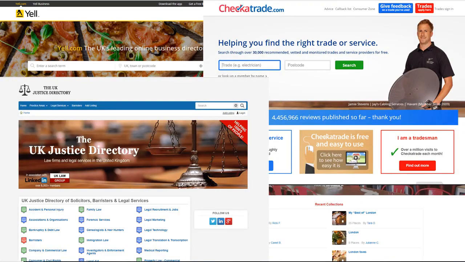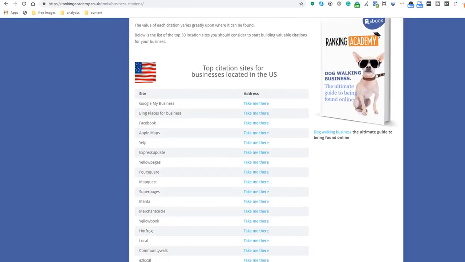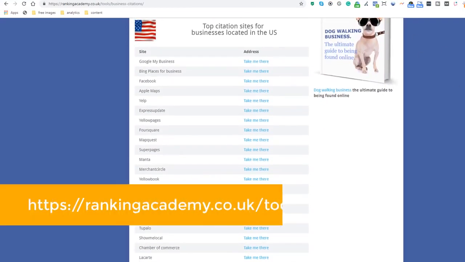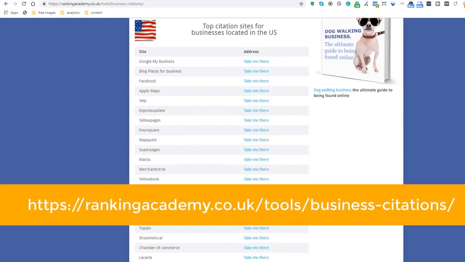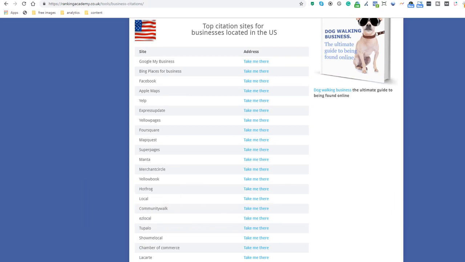You can find a comprehensive list of the main directories where your business should be listed on my site at rankingacademy.co.uk/tools/business-citations. If you haven't done it yet, you should submit your business details to each and every one of these directories, as they do influence rankings and help search engines trust your business is legitimate.